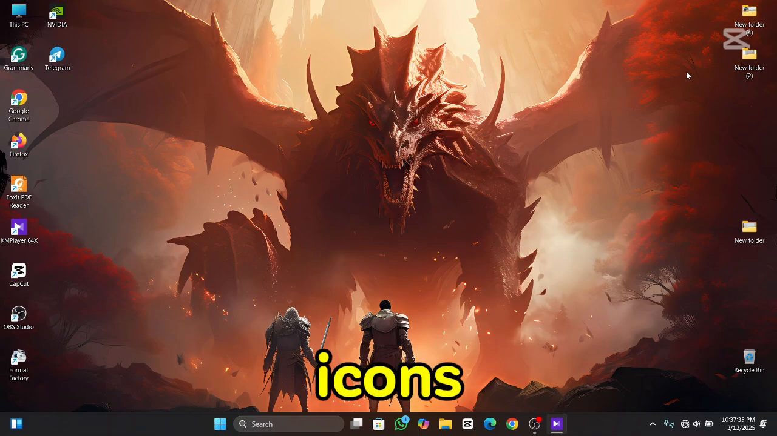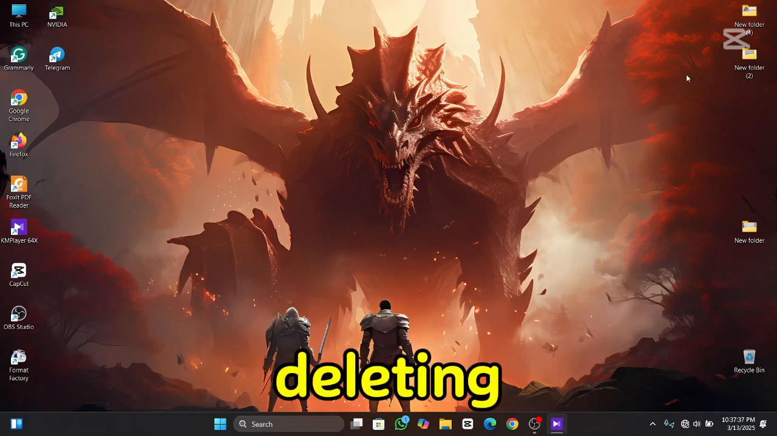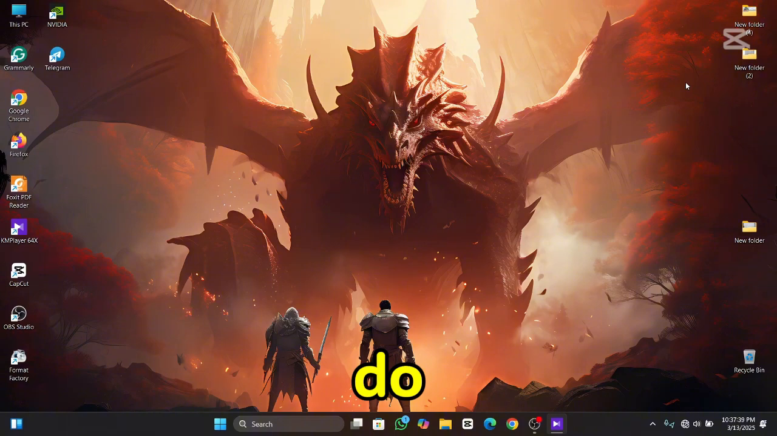How to move icons from the desktop in Windows without deleting them. You can do this with files, folders and more.